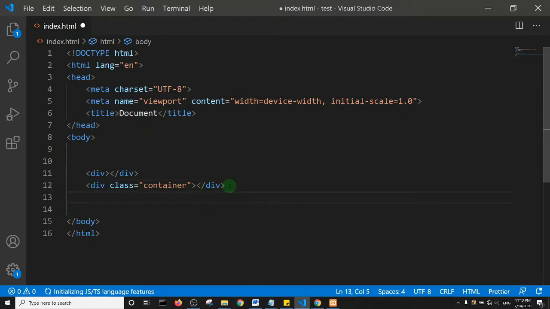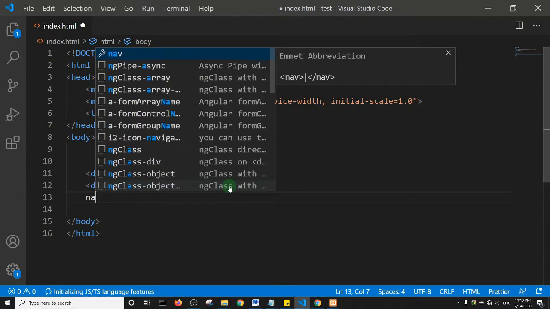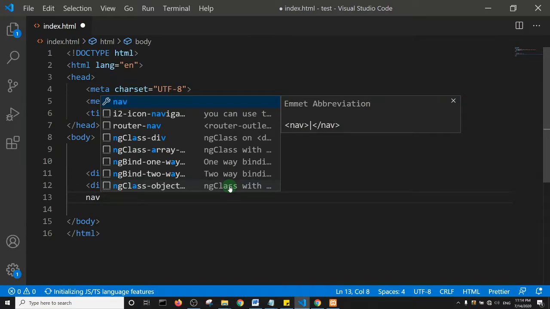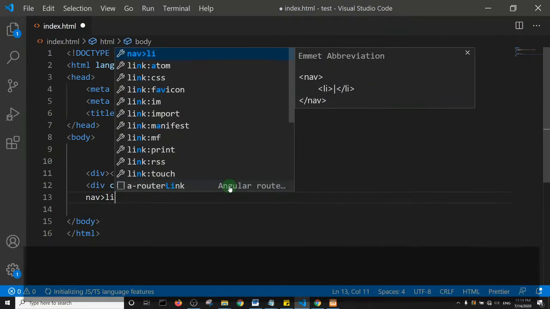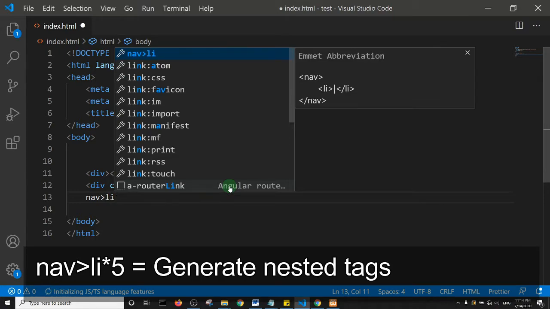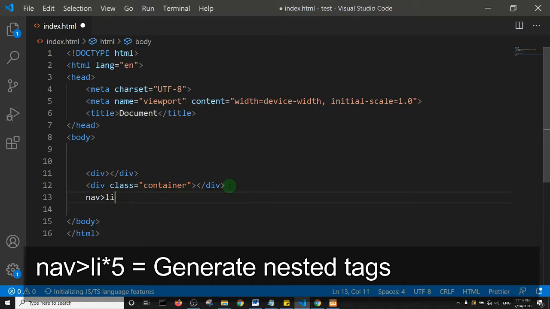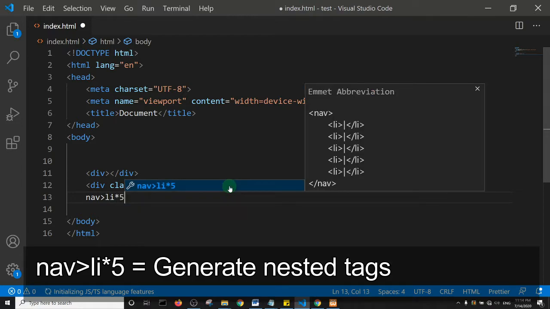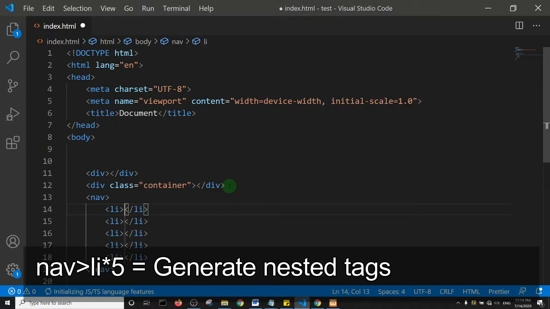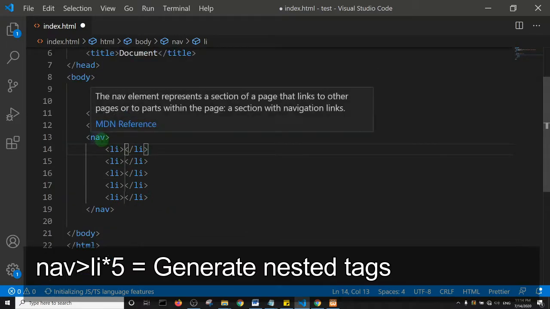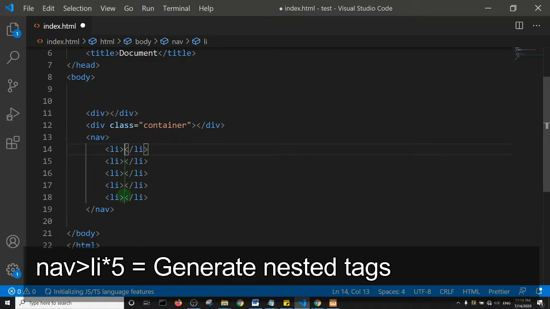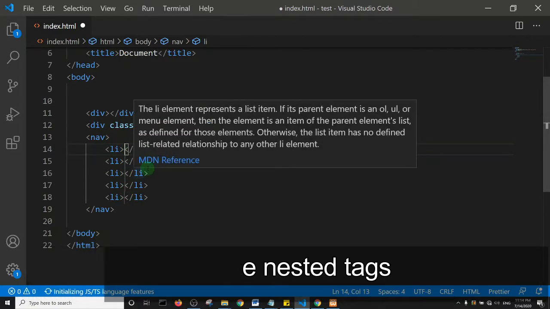Okay, so the next is how to generate a nested kind of section within your HTML. So basically I'm going to generate a nav section, and I'll nest a list tag, and how many do I want? I'll say times. So times will be asterisk and then 5, and then I'll hit the tab key, and then you see it generates a nav tag with 5 li tags within it. So okay, basically that's how you do this.